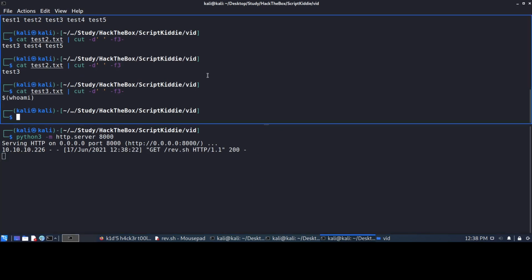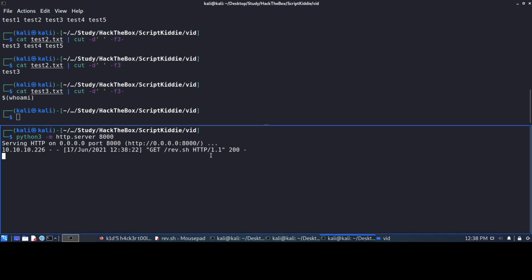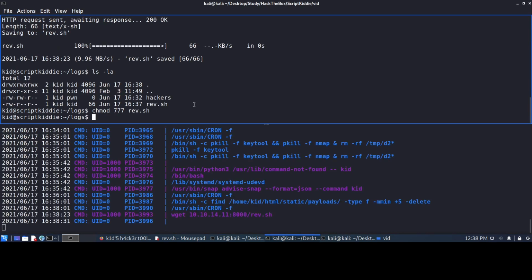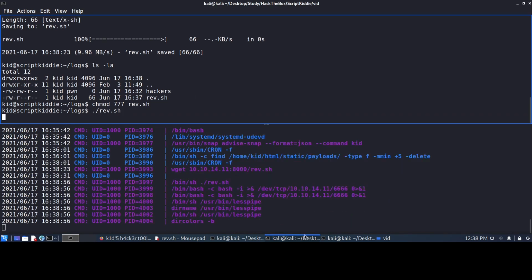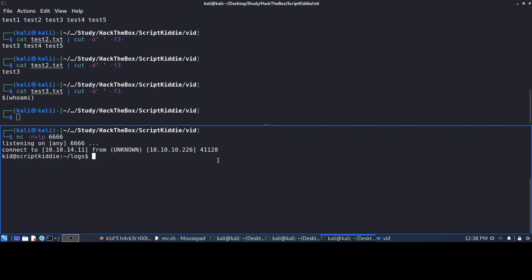Quickly I'll try to enter, I don't think I require this anymore, so I'll close this, and run nc -nvlp and the port, that is 6666. Once this port is ready, I'll quickly test that revsh file. Obviously this file is going to give me access as the kid user itself. I got it as the kid user, but this is just to confirm that my reverse shell is working. I'll start this netcat listener again.